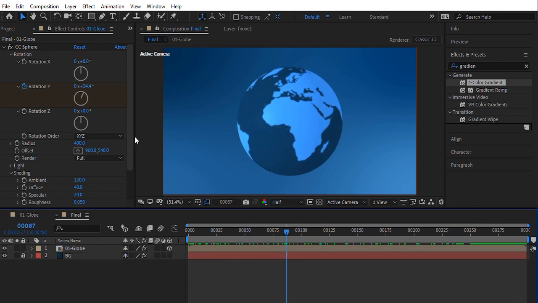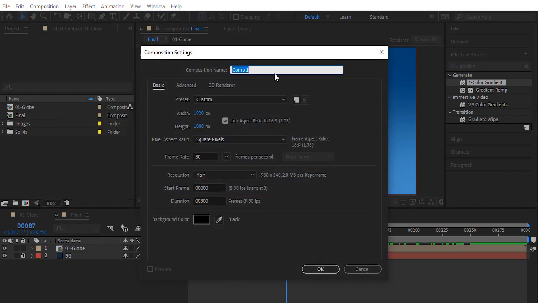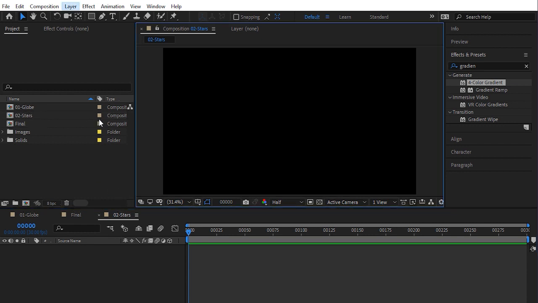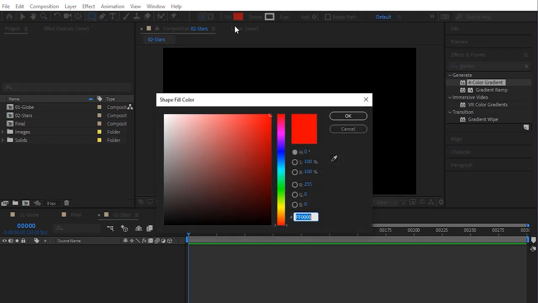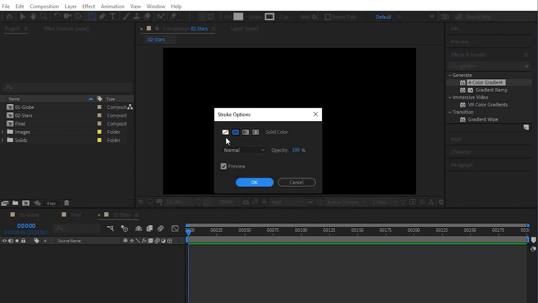Now I want to create a composition to add stars to the sky. So create a new composition, rename it to 0.2 stars, and leave all the settings as they are. Okay. Here we have the stars composition in project panel. Now I want to add a rectangle shape to this composition. So select rectangle tool, and for the fill color choose white. We don't need stroke, so let's change it to none.